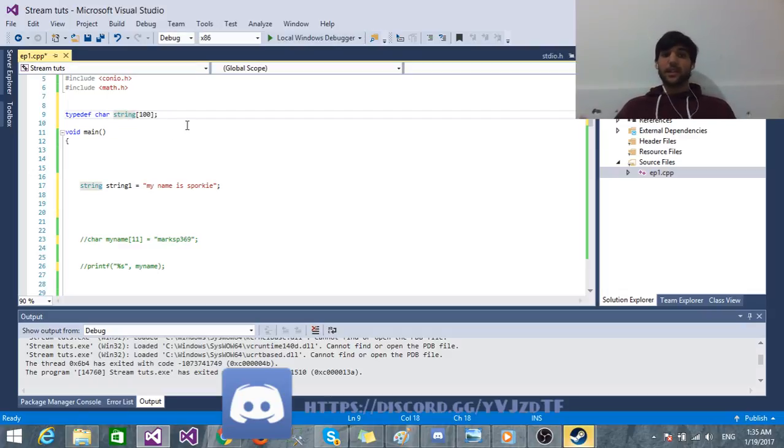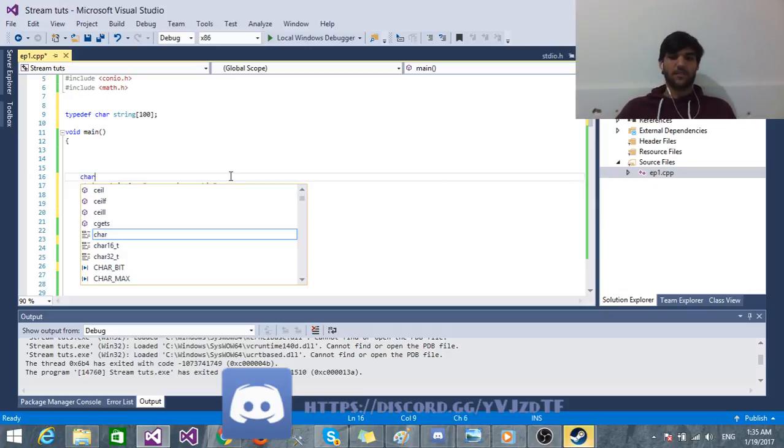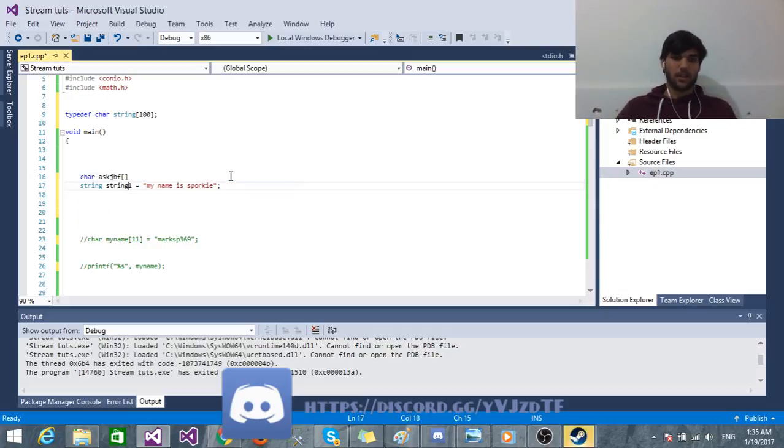So that's basically arrays, and that's how you create a string. And you can also use a string like this. You could just do char and give it a name and an amount of things in it, and obviously a semicolon in the end. So that's basically it for that.